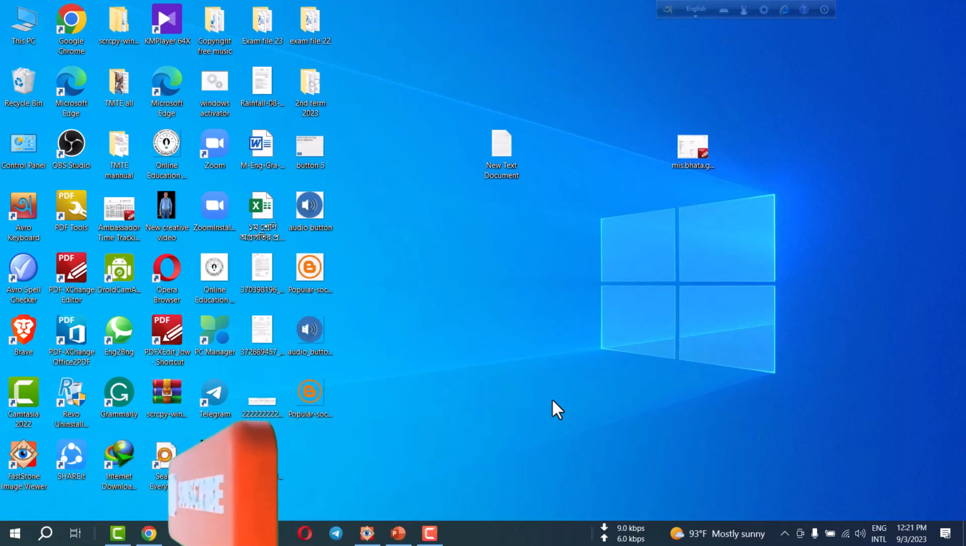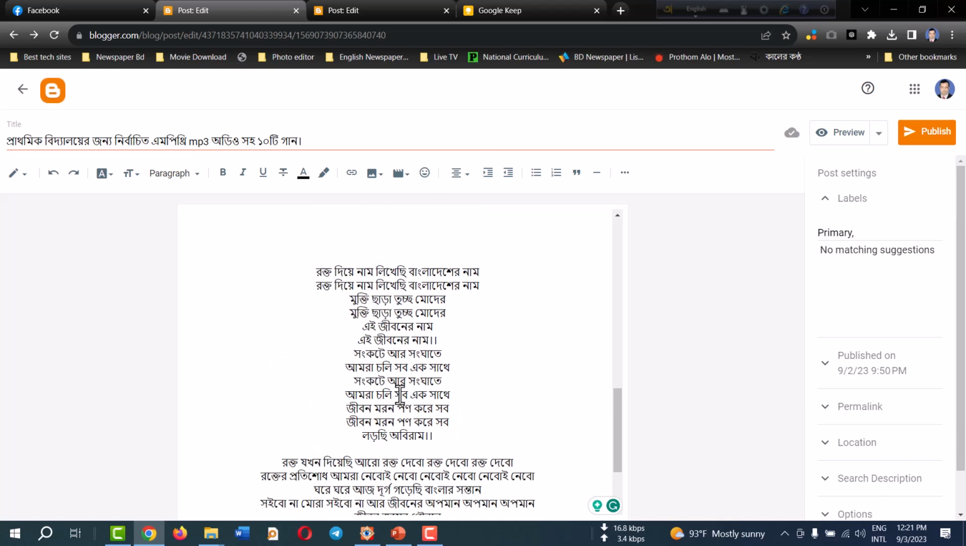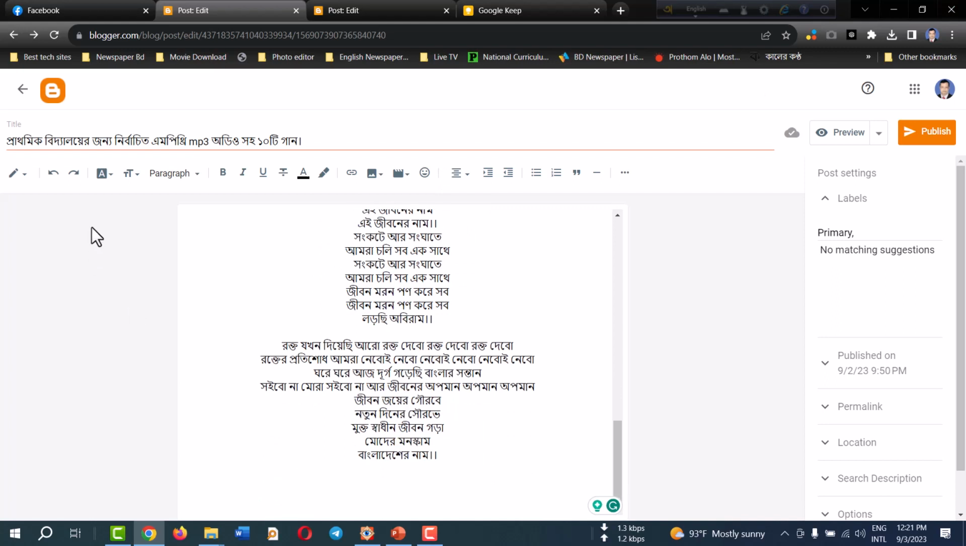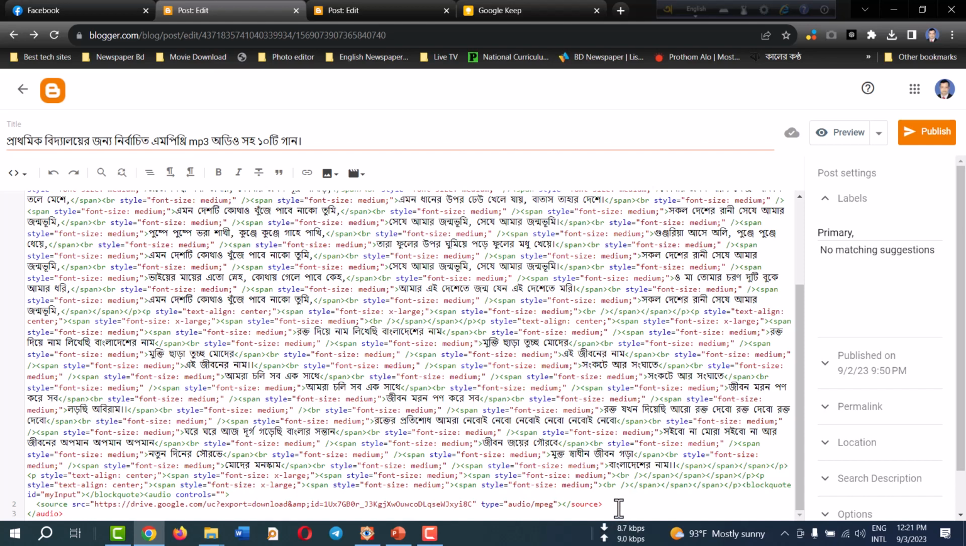At first, we have to open our desired blog site. This is the desired blog site of mine. Now I will add here an audio play button with download option. After this line, this is the cursor here. Now I will add here. So let's get started. Now you have to convert this page into HTML view.